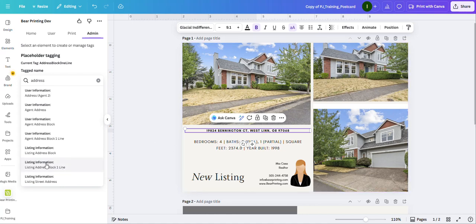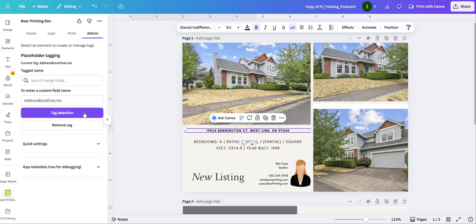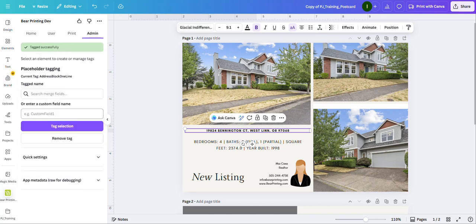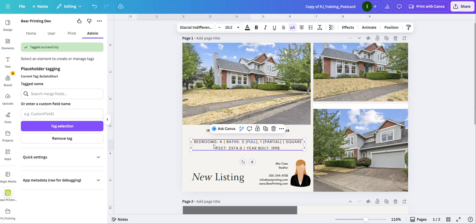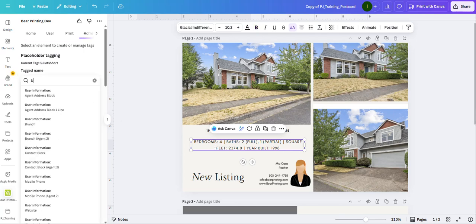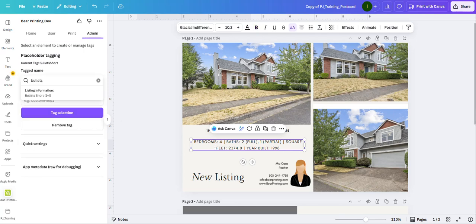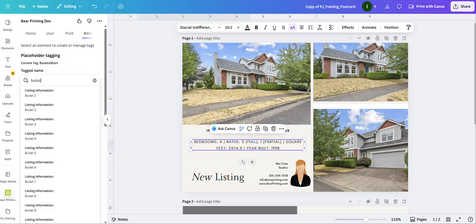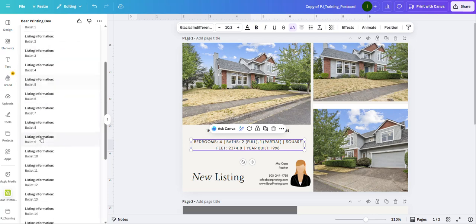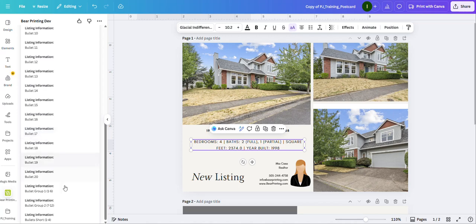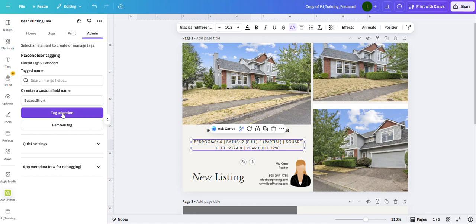So we're going to pick the 1 line, and that's selected, so you say tag selection. These are your bullets or your features, so we'll search for bullets. And then you have individual bullets down on the list. You also have 1 through 6 and then 7 through 12. But the short form we have here are bullets short, 1 through 4. So we're going to pick that one, say tag selection.